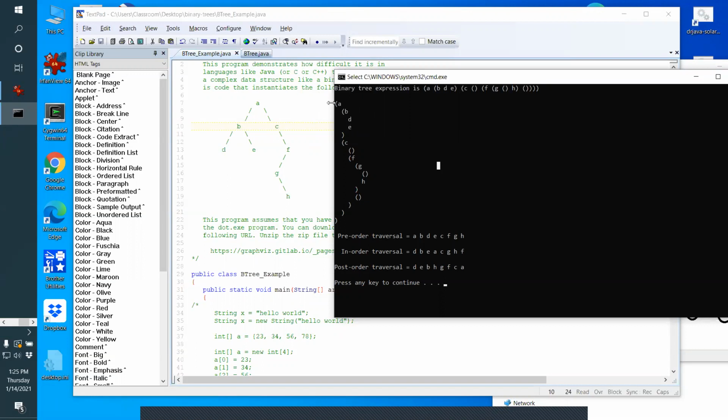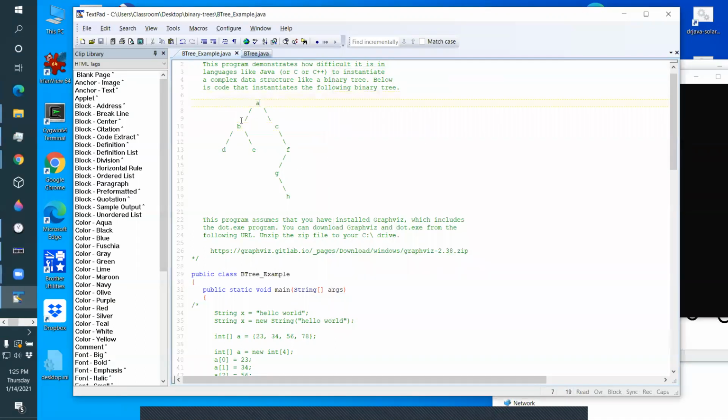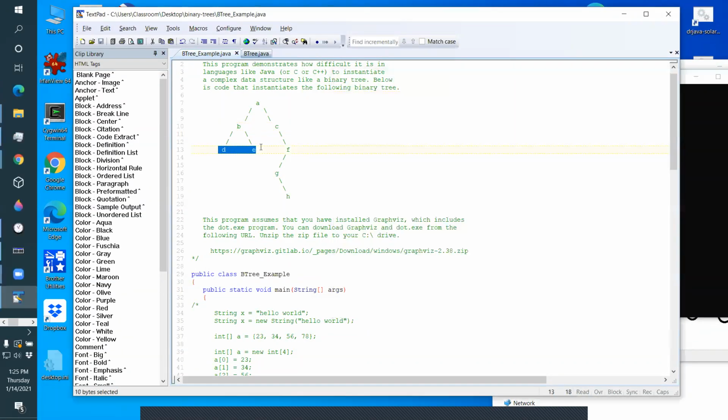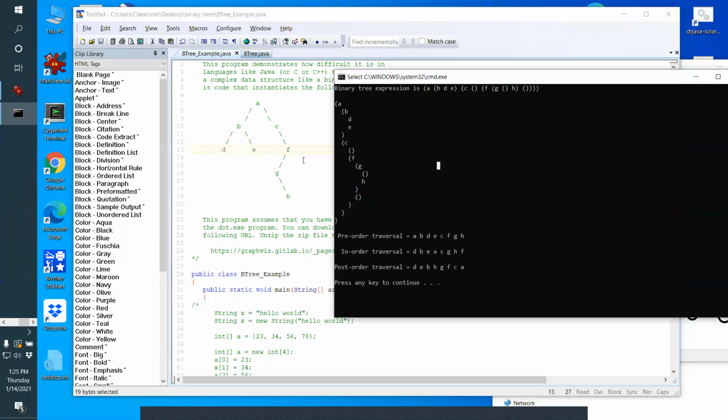This is level 0. The left-hand column is level 0. This is level 1. Level 1 here is B and C. Now here's level 2. Level 2 is D, E, and F. See, there's level 2.